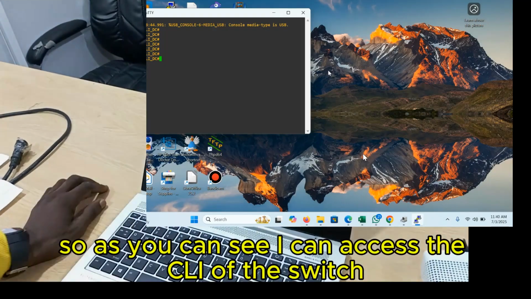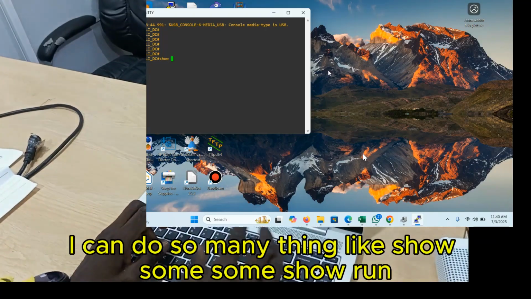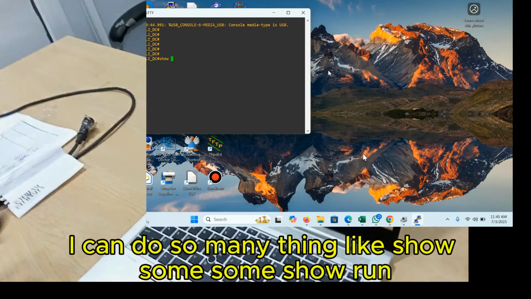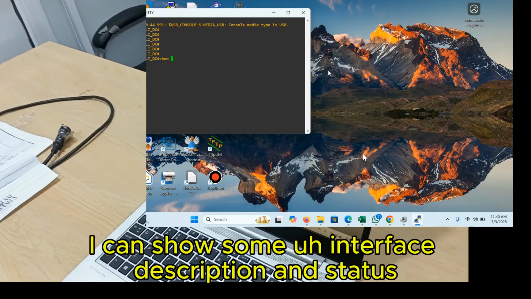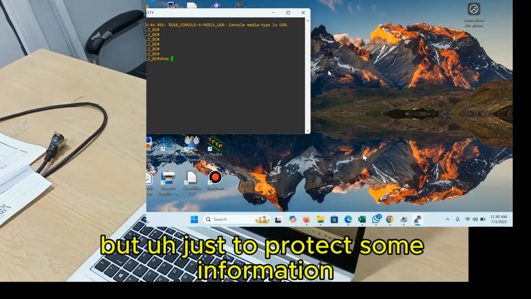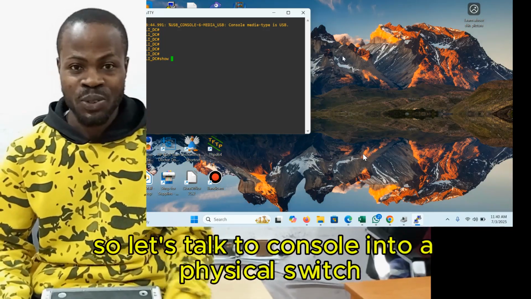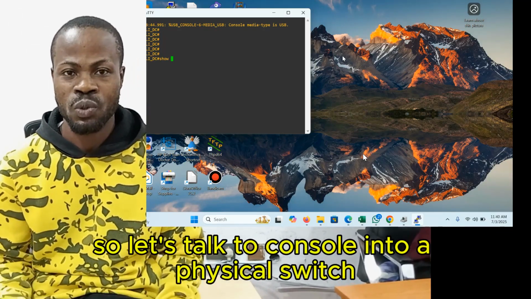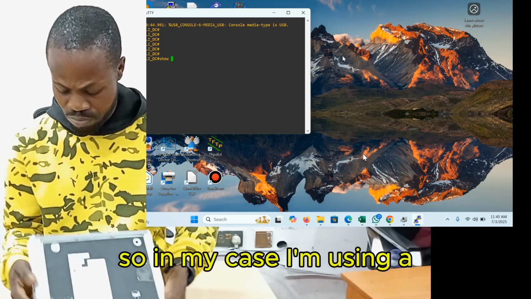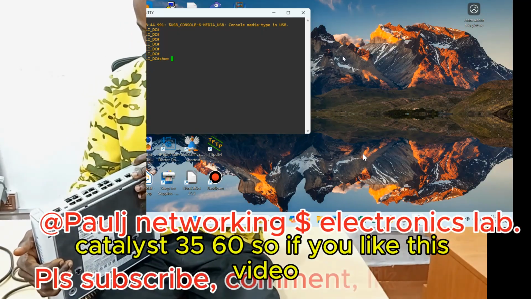So as you can see, I can access the CLI of the switch now. I can do so many things, like show some show commands. I can show some interface descriptions and status, but just to protect some information, I'm not going to go deep into that. So that is how to console into a physical switch. The process is the same for a router also. In my case, I'm using a Cisco Catalyst 3560.